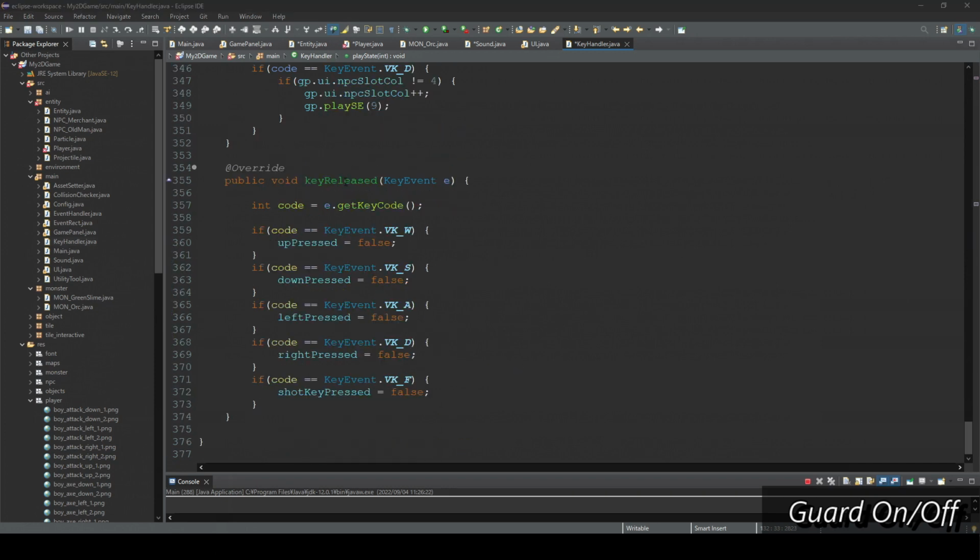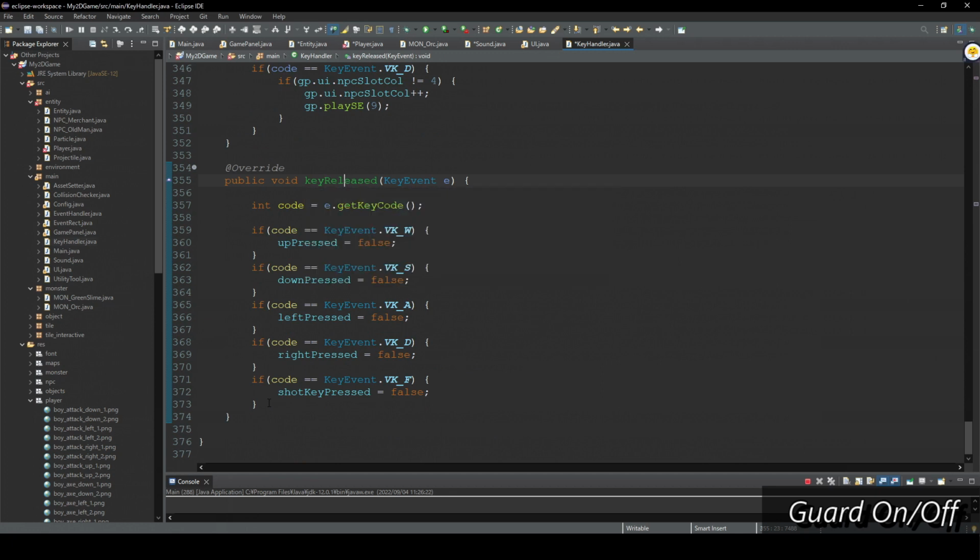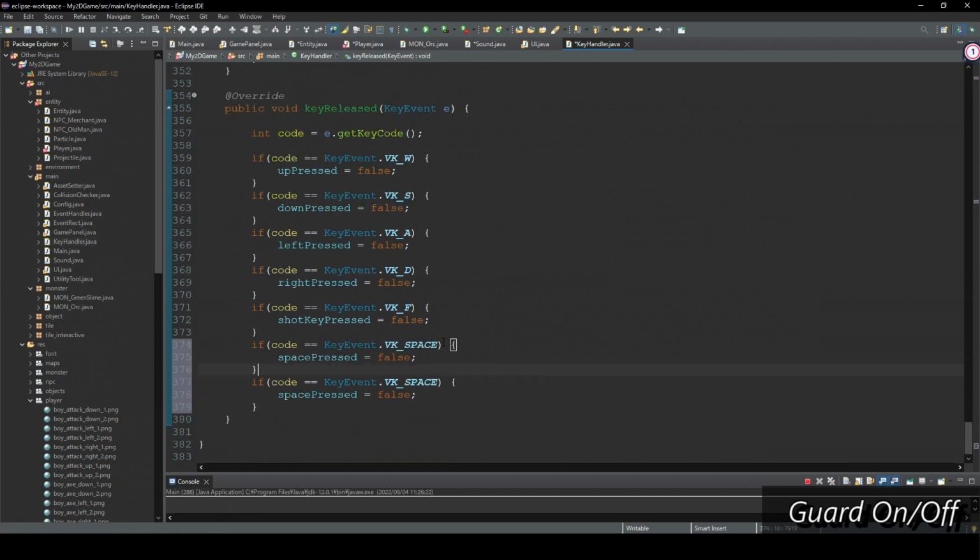Also here in this key released method, we're gonna add condition space pressed false. I think we haven't added enter key condition, so I think I'm gonna add that too. So to make sure enter pressed becomes false when you release it.